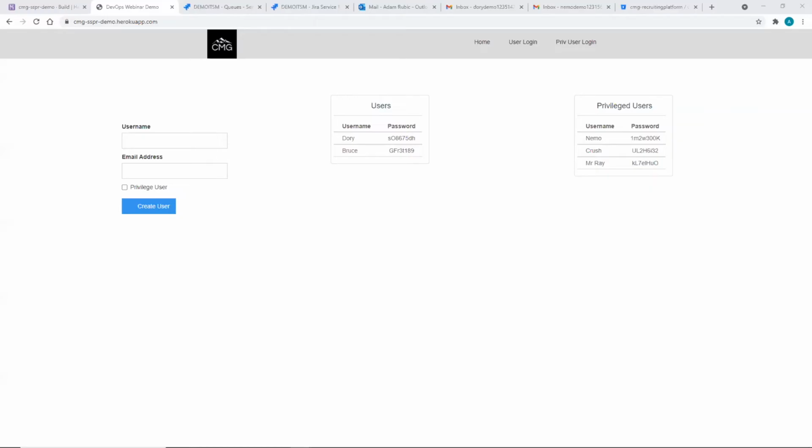So first, I really quickly just want to show some of the different screens that you're going to be looking at. So this first one is the web app. We can see we have users and privileged users. Privileged users are just going to be users that require manual approval to have their password reset. So this could be a user with admin or advanced privileges.